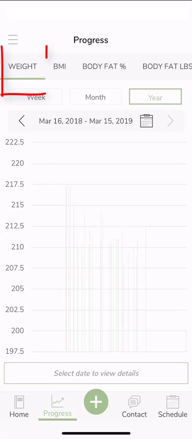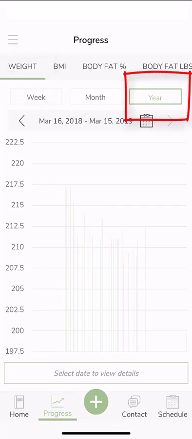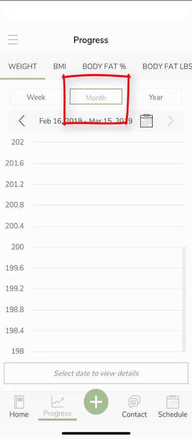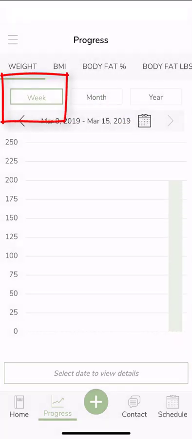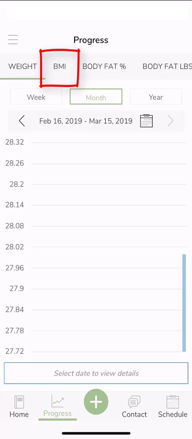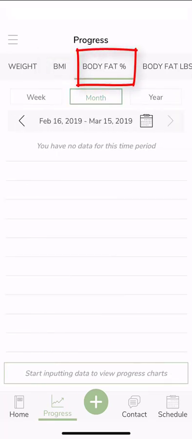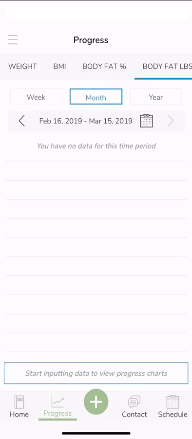You can track your progress by looking at your weights, and you can change the view from an entire year or month if you want, or just by the week here. And then you can do the same thing with BMI and also with your body fat percentage. If you've been logging this body fat percentage info, then the app will also be able to calculate your total body fat in pounds, so you can see that drop with time, which is very interesting.